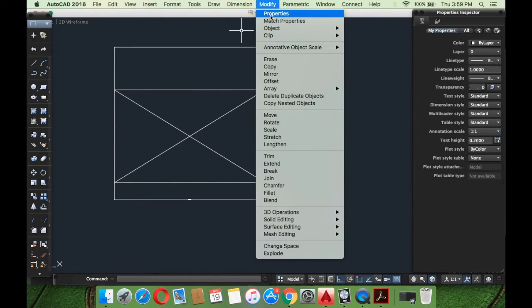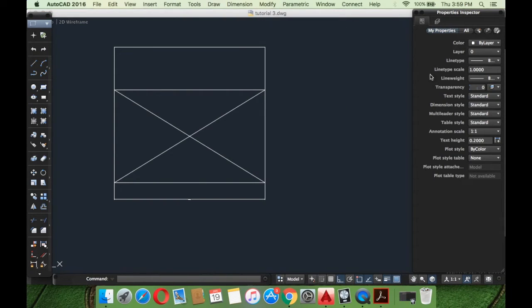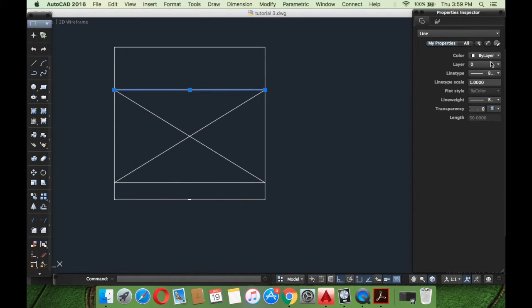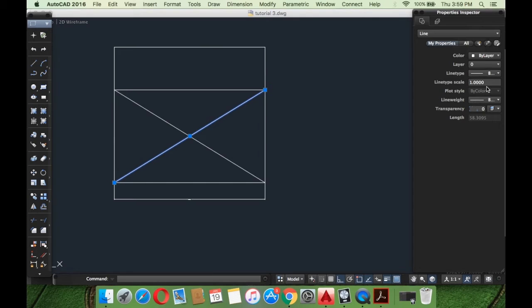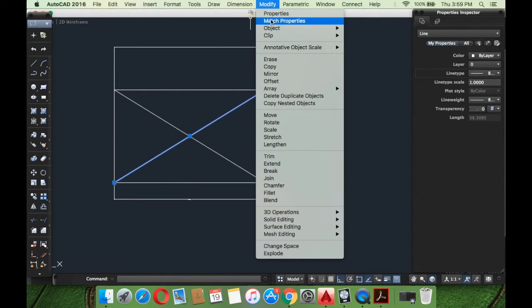Okay, in modify, what you get is properties. The properties actually activates this particular toolbox, where when you click on a particular component, it shows you the properties of that particular line. Suppose I want the properties of this particular line, then it shows me the color of it, the layer, the line type. The line type is whether it's dotted or a solid line, the line type scale and so on. If I want to match properties of one component of the drawing with the other, we can do that. We can match colors, we can match line type and so on.